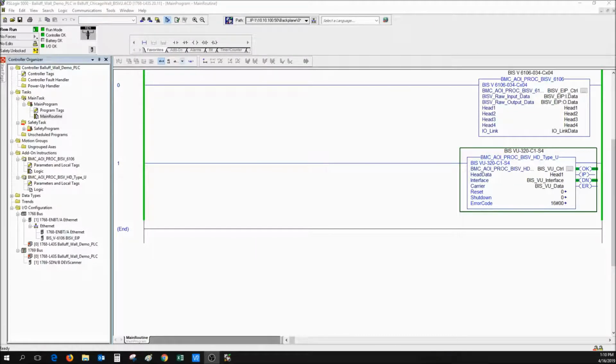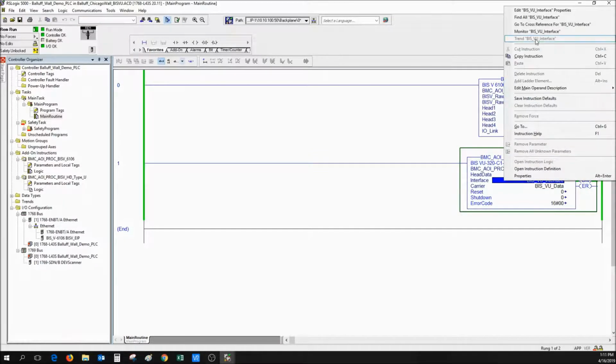Once the program has been downloaded into the PLC, we can go and test our AOI. The BIS VU antenna would be controlled under BIS VU interface. Right-click and go to monitor this.